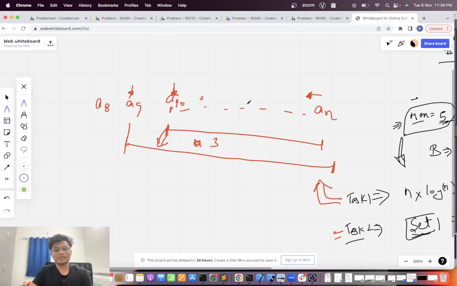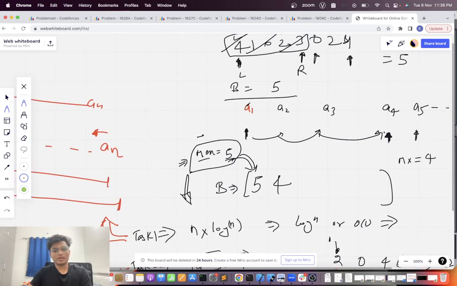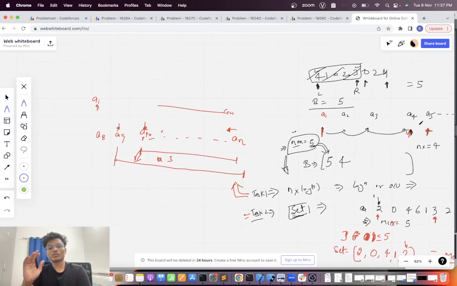So if we start from the end, because all the time we need the suffix MEX from A of I to A of N. If you see in the problem, from here to here I get the first MEX, then I need to find the MEX from here to the last A of n. So it will always be good to find the MEX from the last. So I'm starting from the last. There are many ways we can find the MEX.